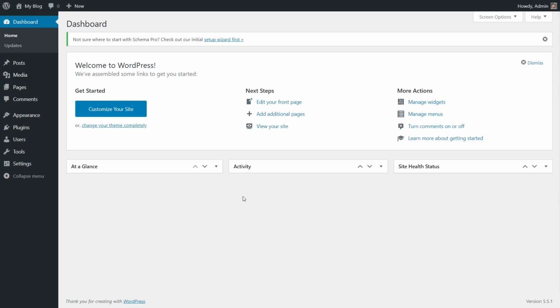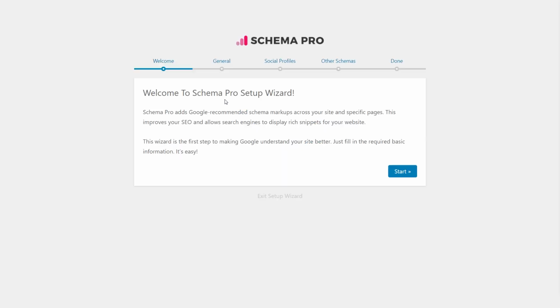So that is where the setup wizard comes in. I'll start the setup wizard and you will see what it does. This is the first step in the setup wizard. It's just a welcome screen. You can read this information. It's not important, but just click this next button or the start button.